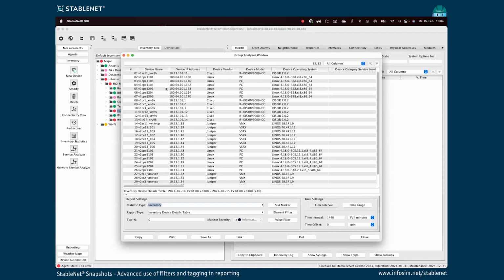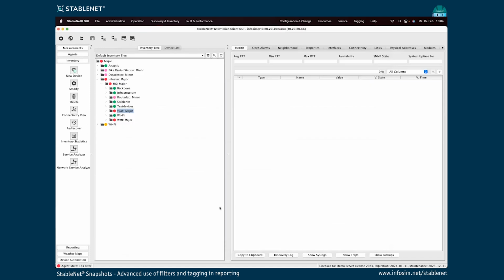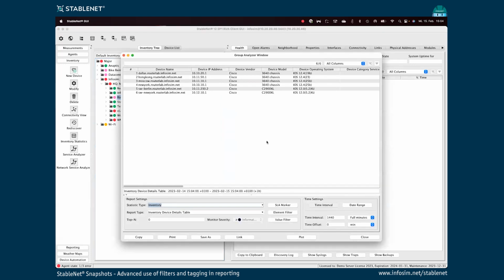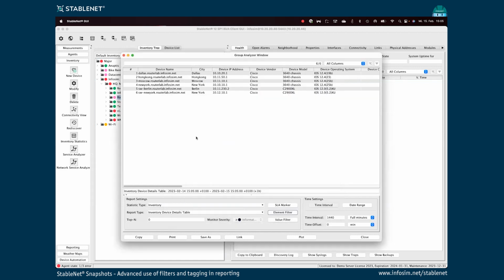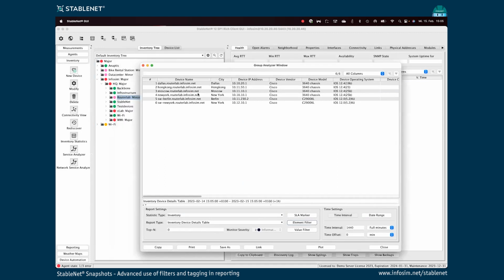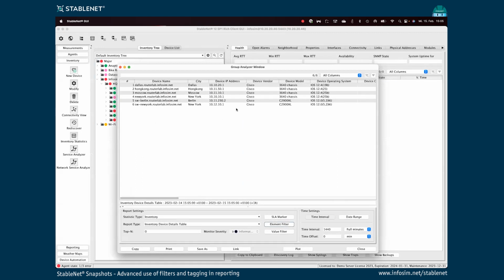We do have almost the same in the inventory statistics. That would be the second example. Let me go first to the correct place. I prepared our router lab. So we'll do the inventory statistics, and we can add here as well something like city. I'm not 100% sure. Yes, you can see, so it's all available in the group analyzer window.